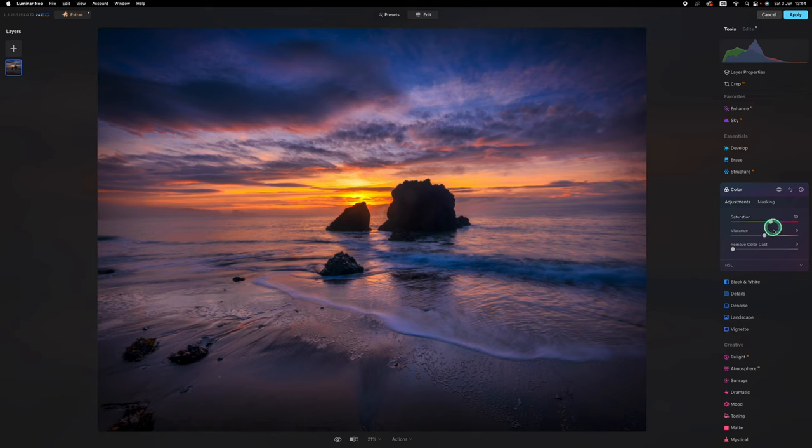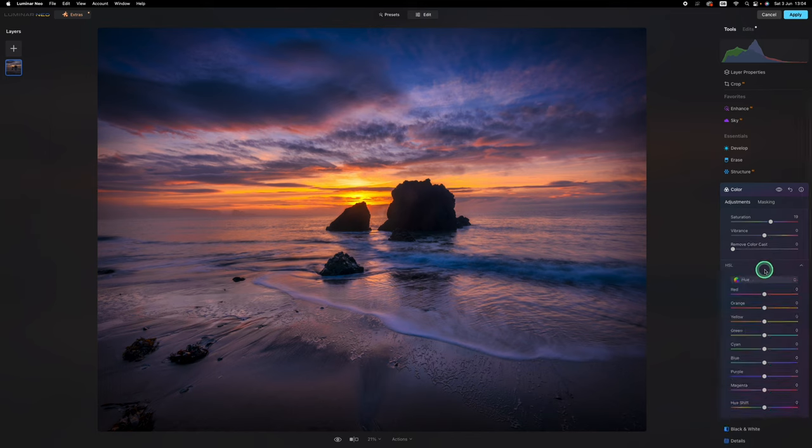If it's getting a little bit too much in the orange, I can go into the HSL section and from the little drop down there choose saturation. Slide back the saturation on the yellow and the orange. I don't want to lose the effect of the sunrise, but I don't want it to look too much. I might have a little look at the luminance.